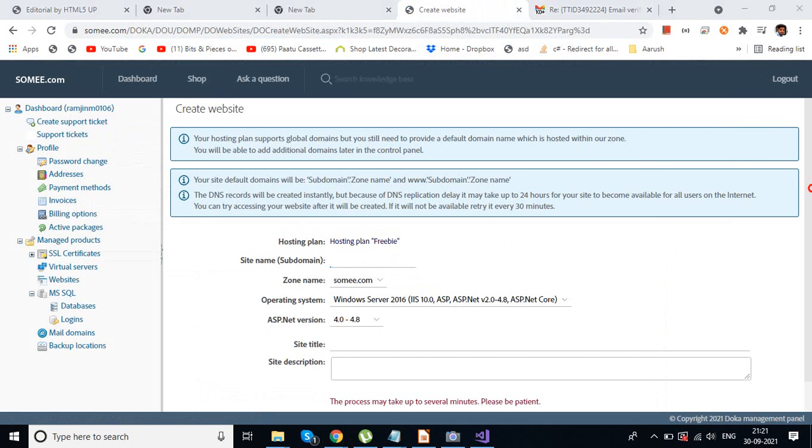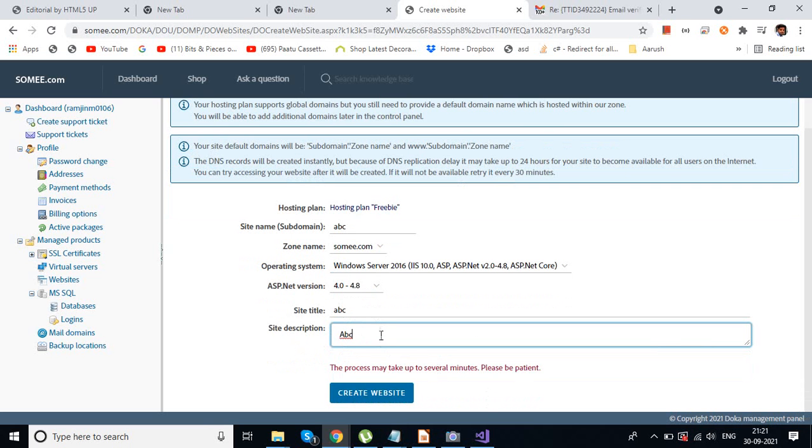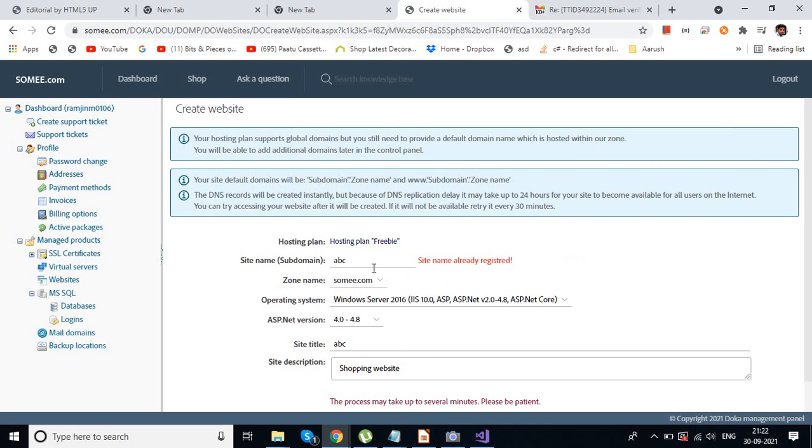So here we will be asked for the website name. In this case, I'm giving ABC as the website name. For the remaining things we can give anything. Description, you can give something like a shopping website, and create the website. Okay, they're saying that ABC is already taken, so you can append that with client.